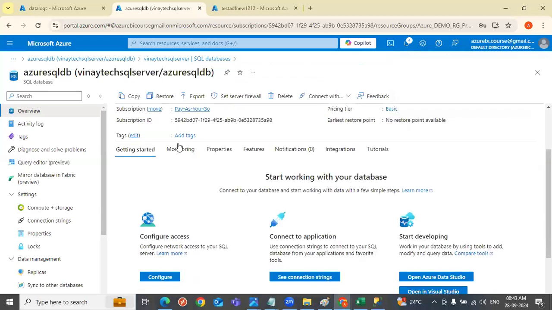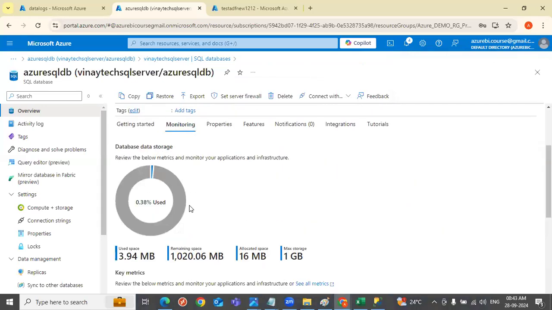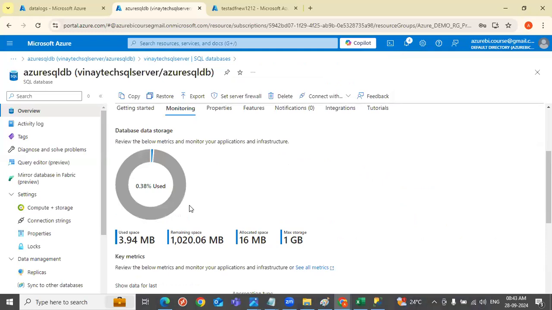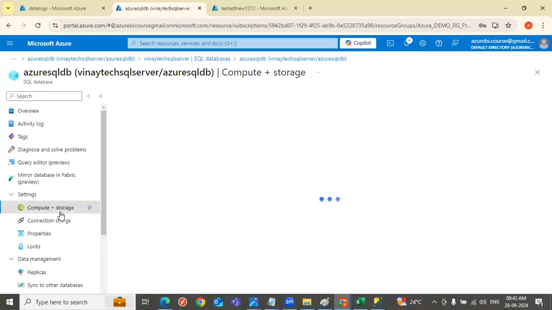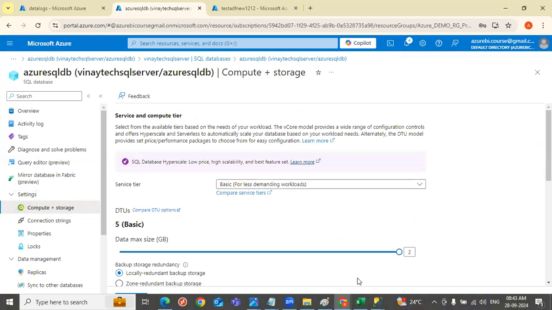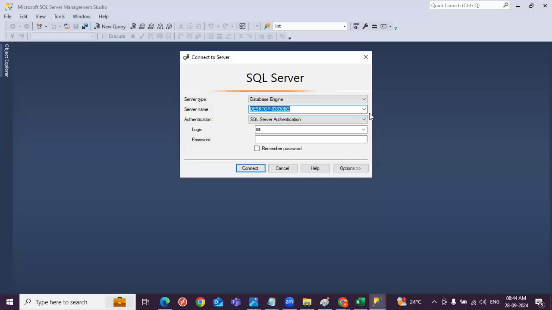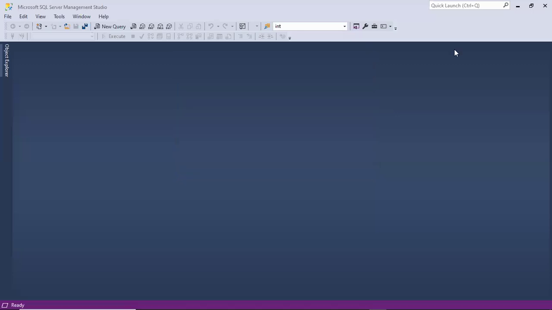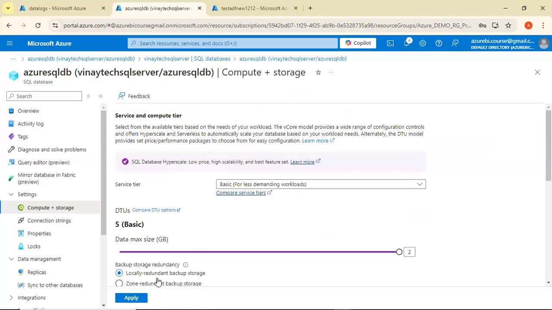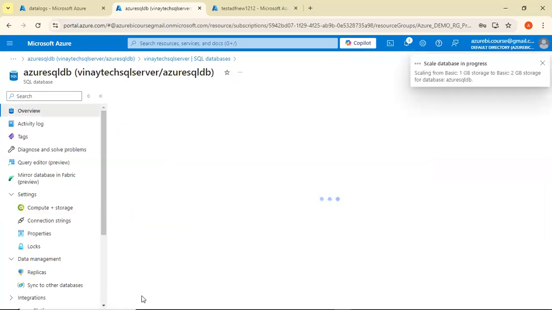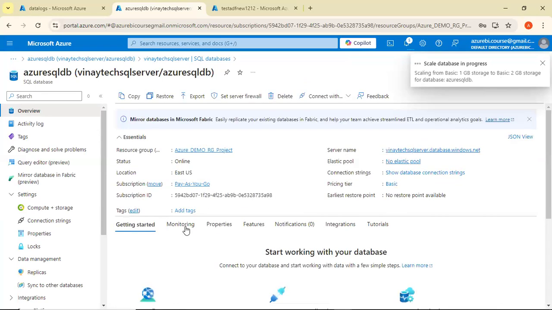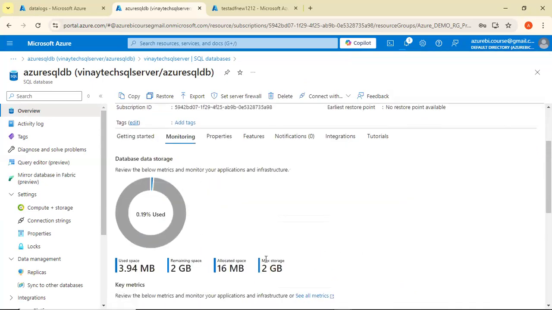But right now, you see there is a monitor tab. How much GB have we occupied? 1 GB, because while creating we chose 1 GB. If you want to increase, you can increase immediately, scale up and scale down. In compute and storage, you can change the size. You want to increase to 100 GB, increase to 100 GB, it is up to you. How you want to manage it. I want to increase to 2 GB, I'll simply click on apply. It is scaling to 2 GB. See the monitor tab again, how much? 2 GB is increased.